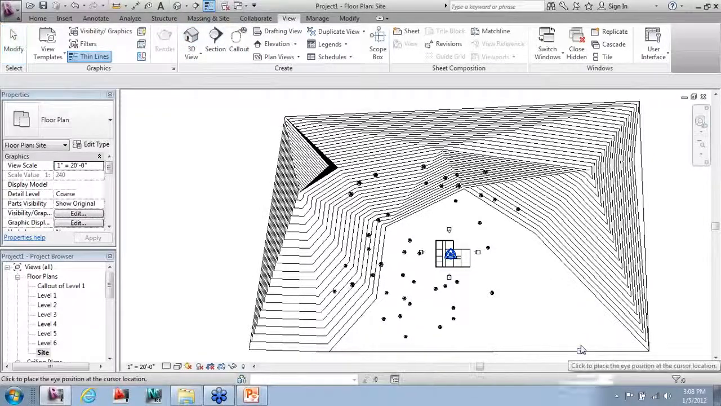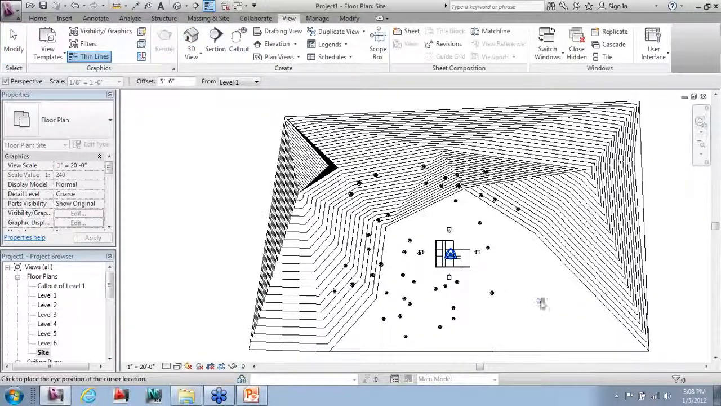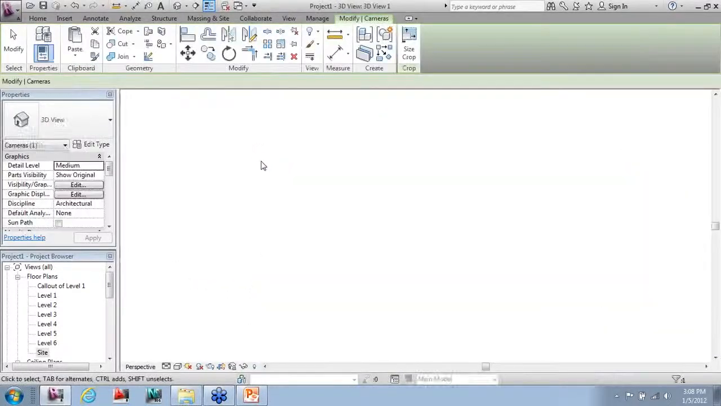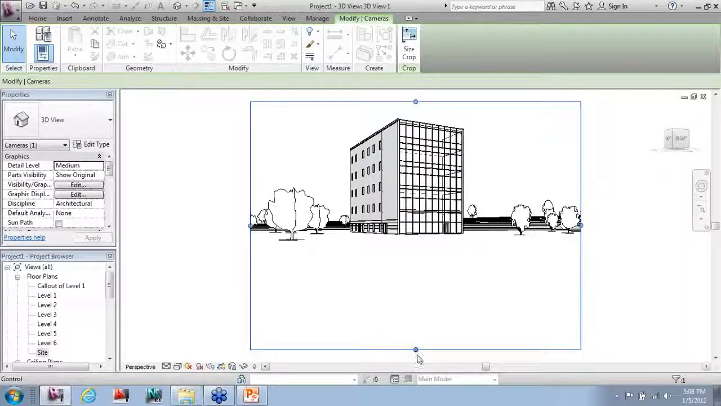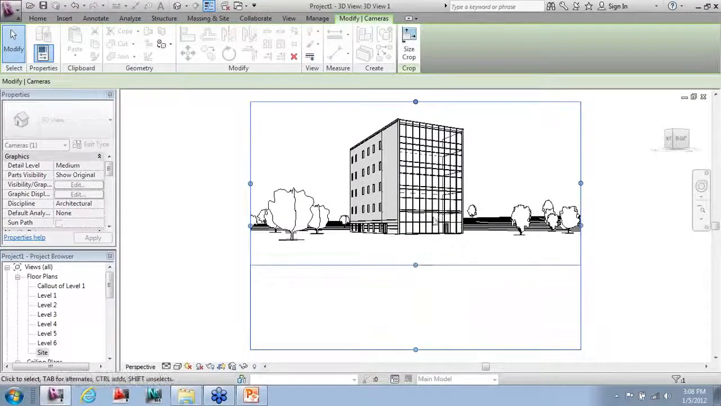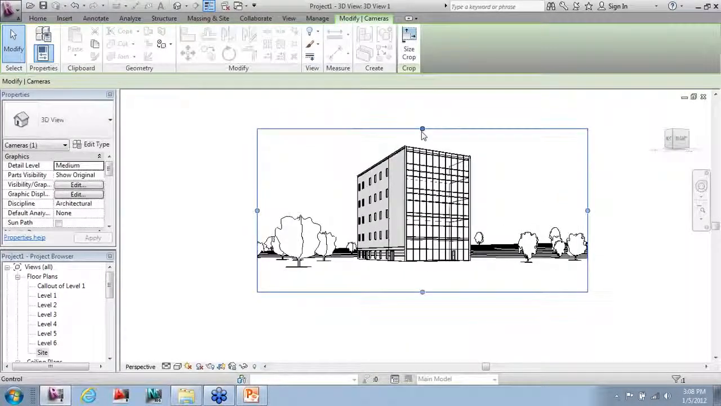With this 3D camera view, I'm going to pick a start point from the view, and I'm going to pick a focus point. And you'll notice that very quickly I'm able to develop a generic view of my structure.